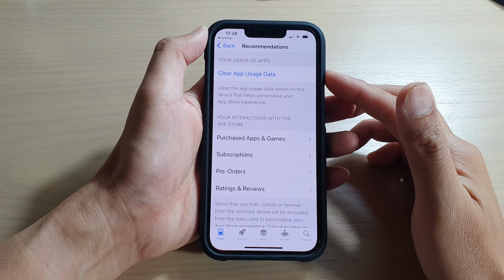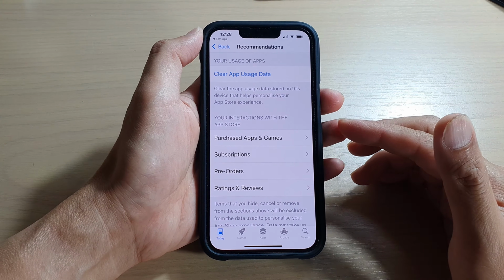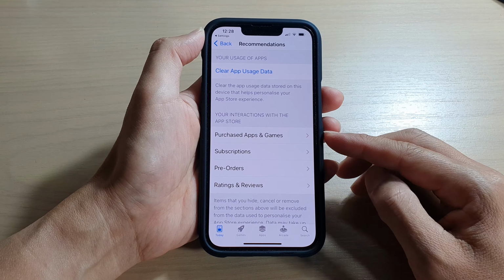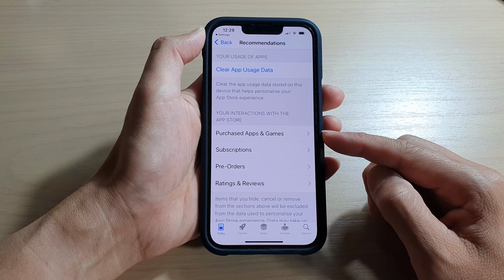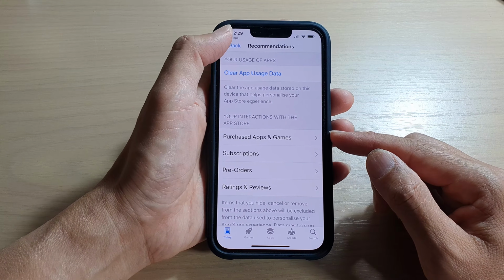Hi guys, in this video we're going to take a look at how you can find all your purchased apps and games from the App Store on the iPhone 13 series.